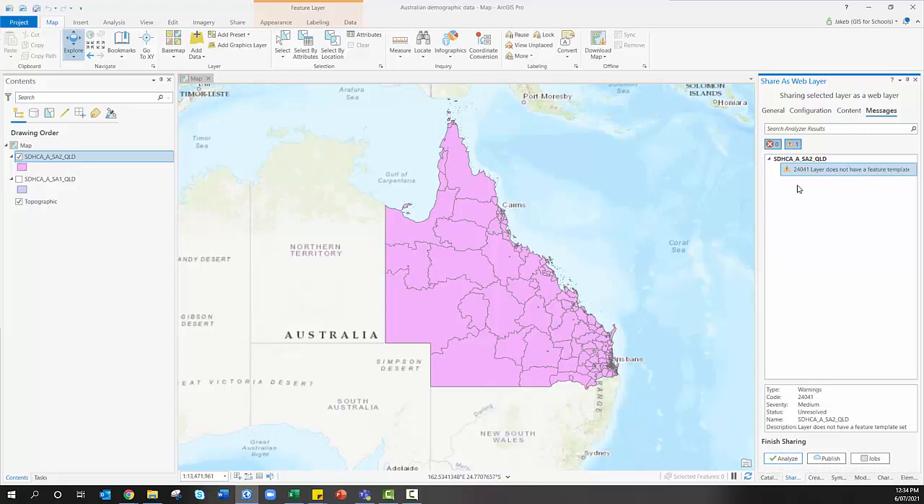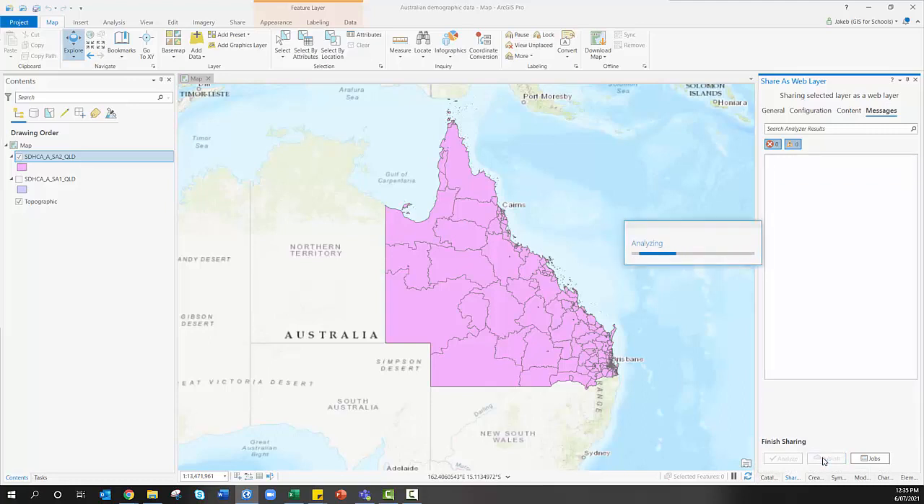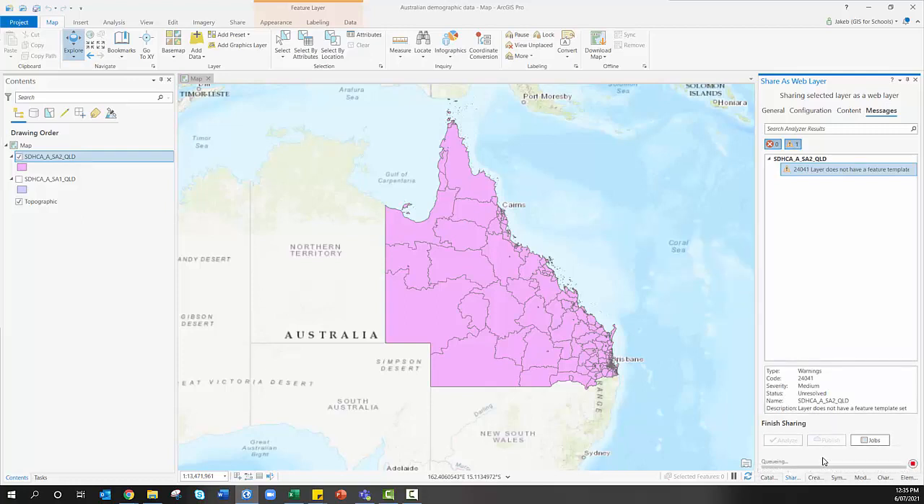And this one we don't really need to worry about, it always pops up, so we're going to ignore that. Our data is good to go, and we're going to publish it to the web, or publish it to our ArcGIS Online account. Again, because this data set is quite large, you can see that it's going to take some time down the bottom. So I'll return to you again once that has been complete.